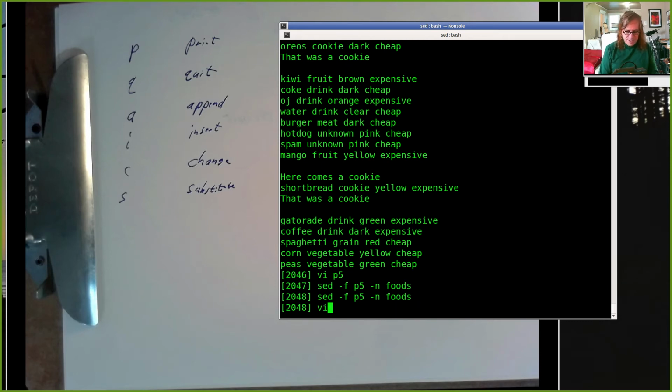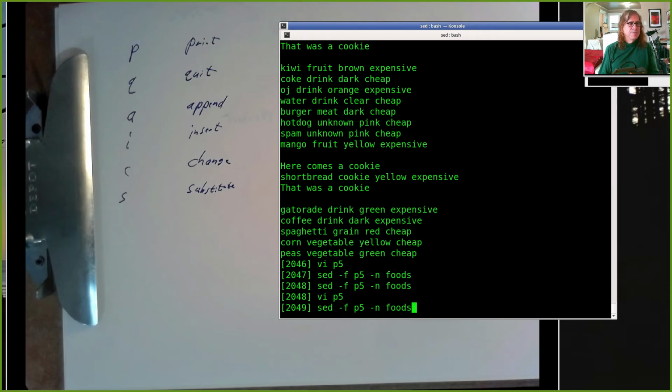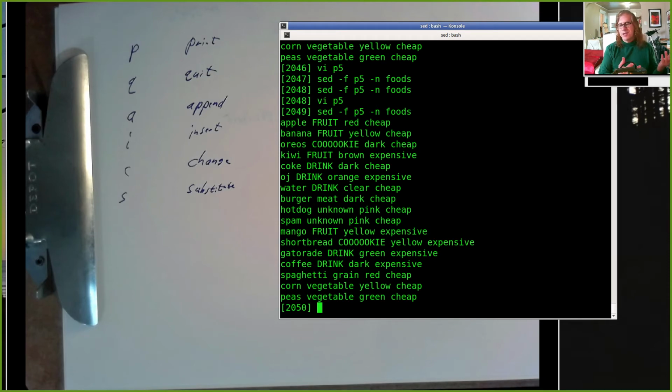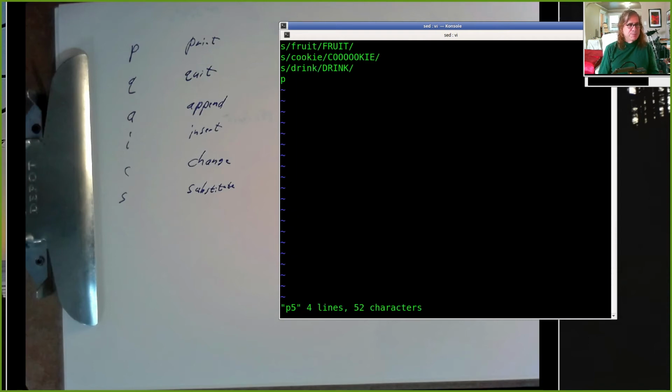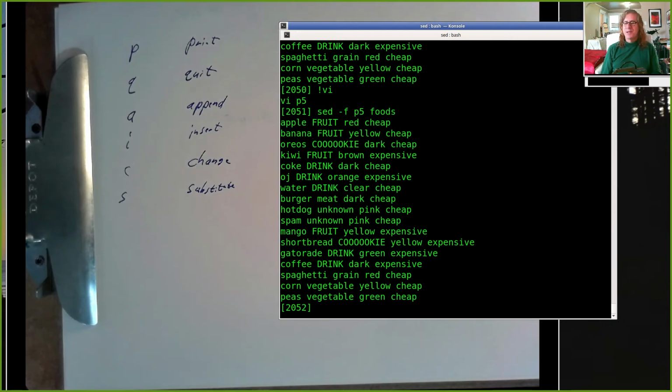But not matching anything. Oh, but I'm not printing anything, right? So if I put a P after this, right, now I've got my types of food changed to uppercase. If I don't have a print in here, I can get rid of this -n, and this will say, you know, copy my input to my output automatically.